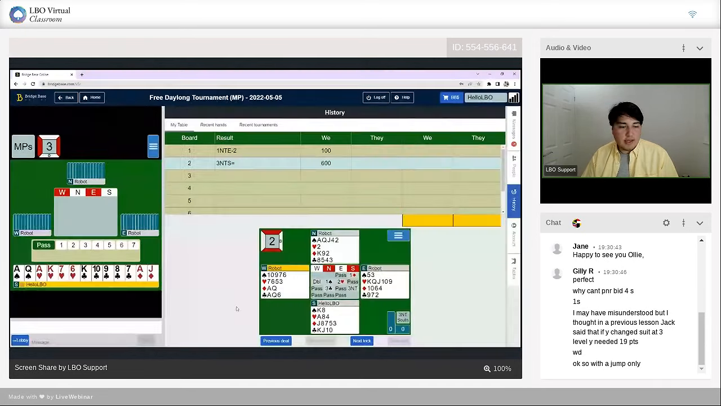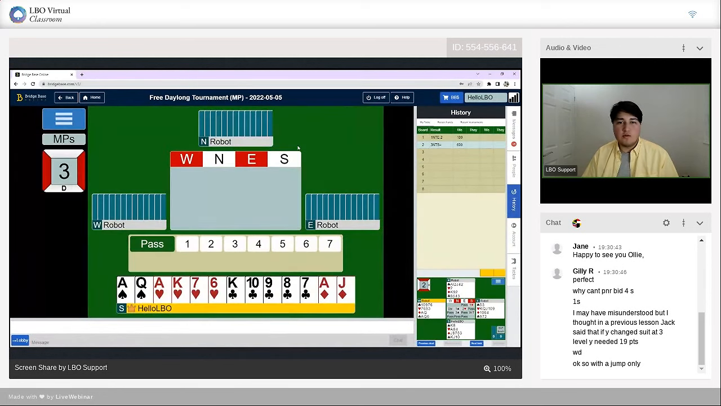So it'll only be with typically a jump, and it'll only be in auctions where it's just you and your partner bidding, rather than an auction where the opponents are trying to come in and mess with you.